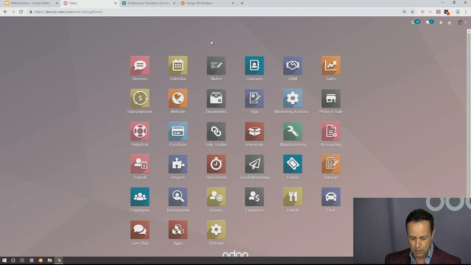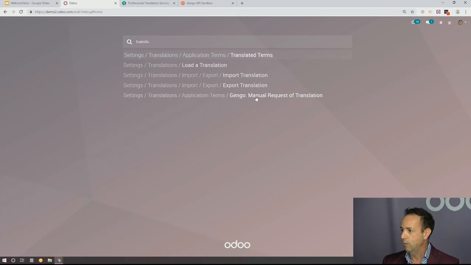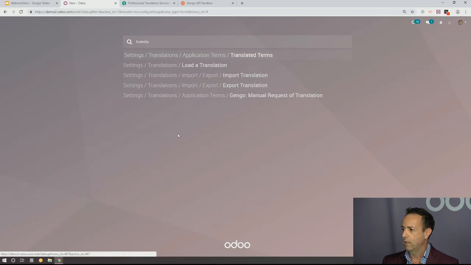And up top here, just type translations, and we will see the Gengo manual request of translation. And this is where you would click here to configure your Gengo parameters. And once you do that, Gengo will be installed onto your website application.